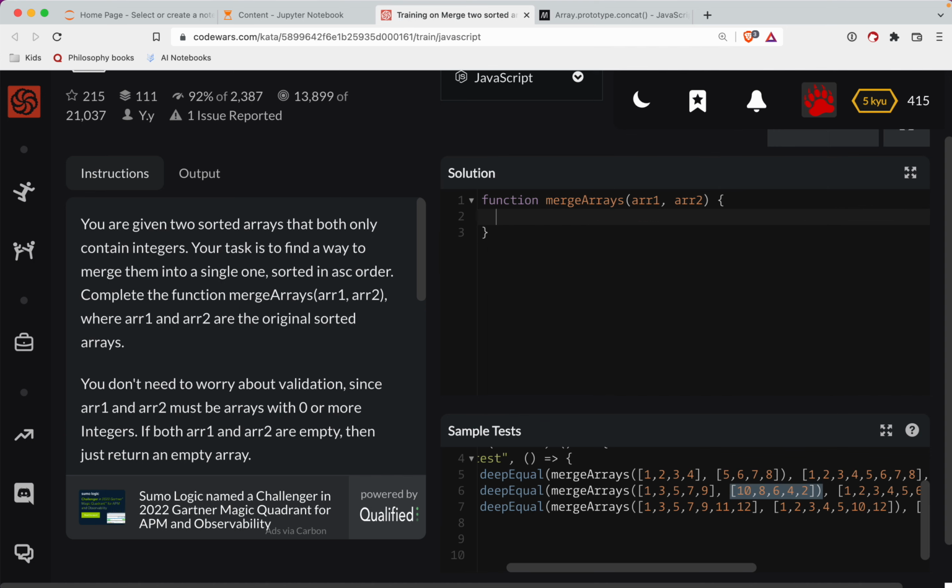We'll say, const combined is equal to r1 concat r2. Okay, so now they're one array. And then what we do is return this array sorted.